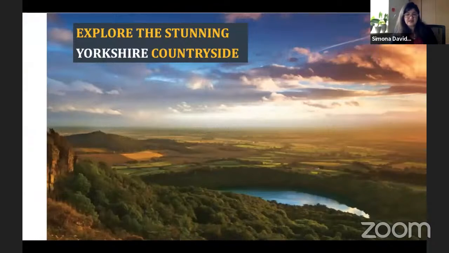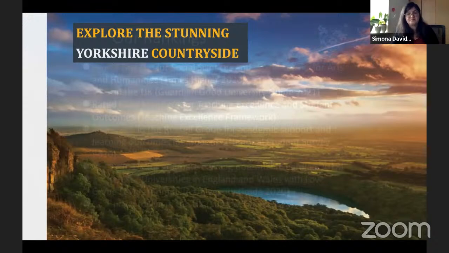Then the countryside surrounding us is very beautiful. We are located within a broader park, the Yorkshire Dales. So I hope that's something that you would be interested in exploring.